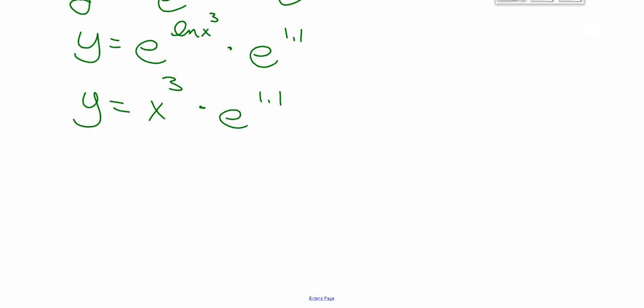Now, next question I have for you is, do you agree? This is x to the third. We're going to leave that x to the third, but e to the 1.1 is just a number, right? I want to know what it is, and I'm going to round it to a whole number. 3. Do you agree? 2.7 to the 1.1, it's about 3. Yep, I'm just going to round it.